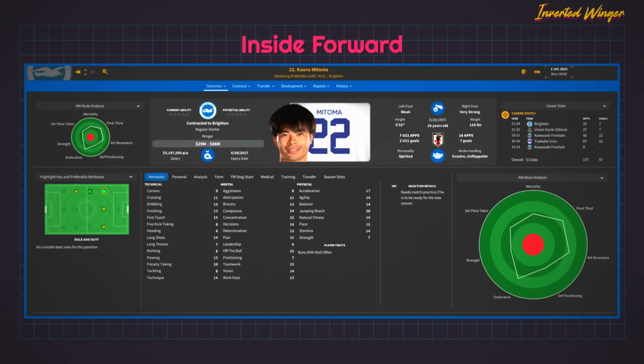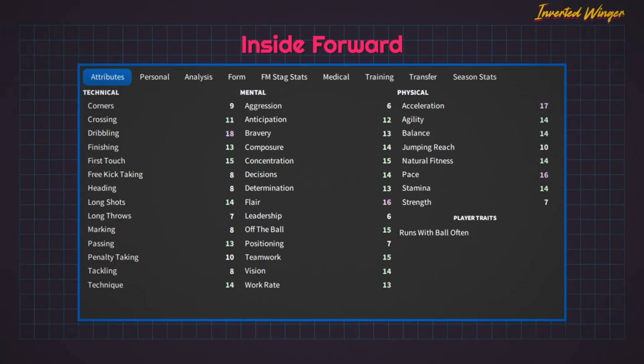Our first player example is Matoma from Brighton. He has one of the highest dribbling attributes in the game, and I favor that more for an inside forward than the inverted winger. He has low crossing, but again, that's not really needed for this role.